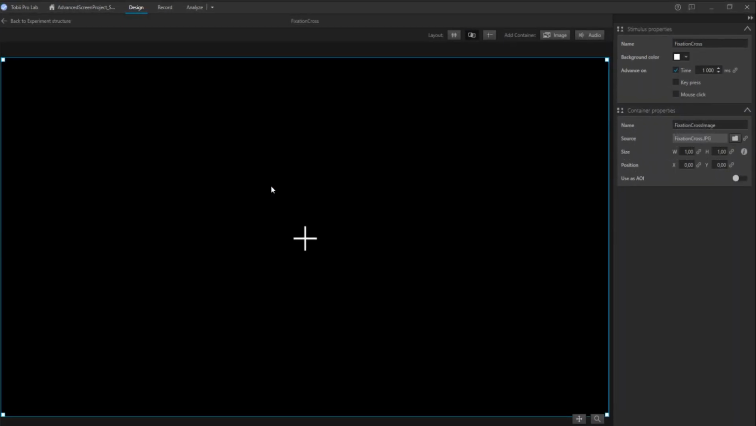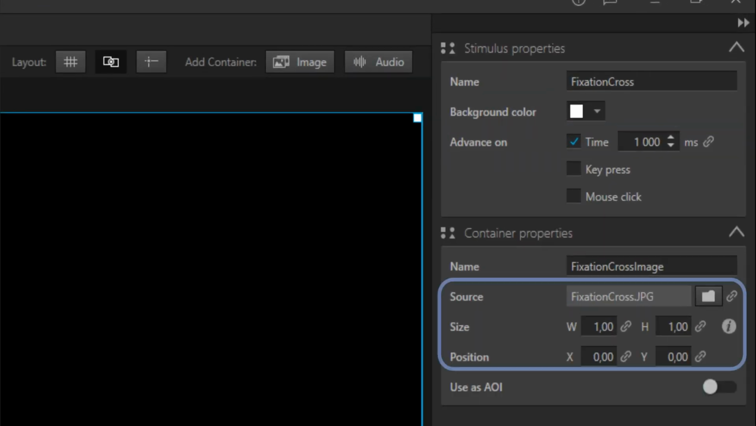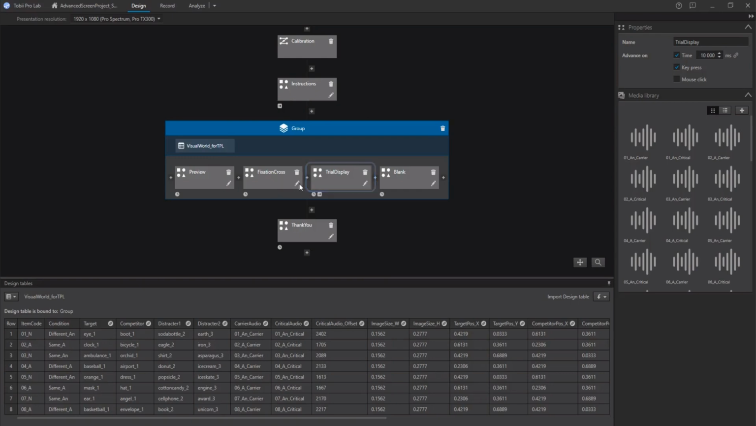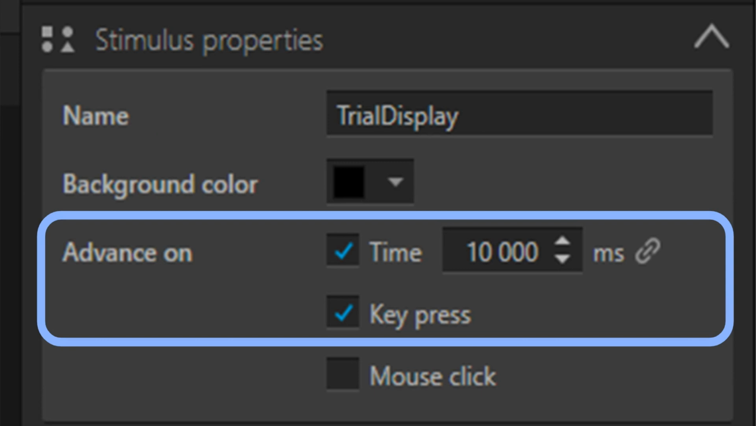The stimulus properties is set to show for 1000 milliseconds. Similar to the instructions screen, a single image is set to full screen and will present this exact image on every presentation. Select the trial display. The stimulus properties indicates that the images will be shown for 10,000 milliseconds or until a key is pressed before moving on to the blank element.